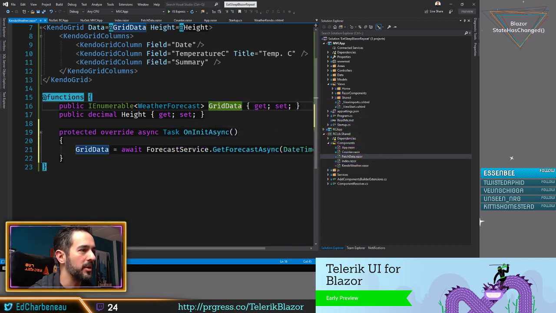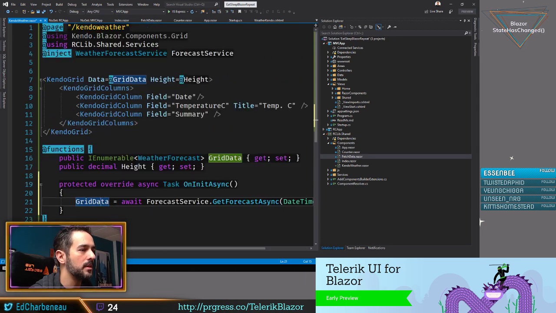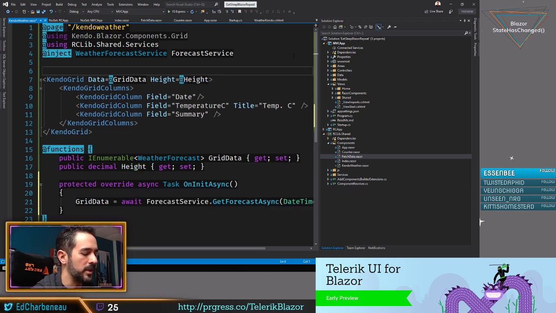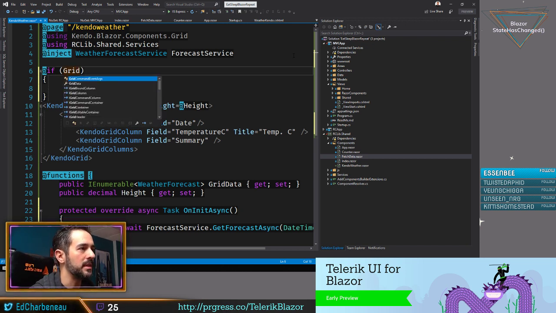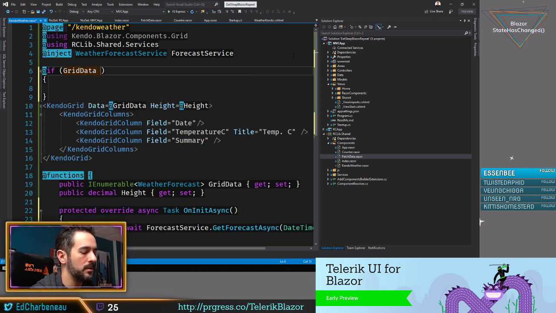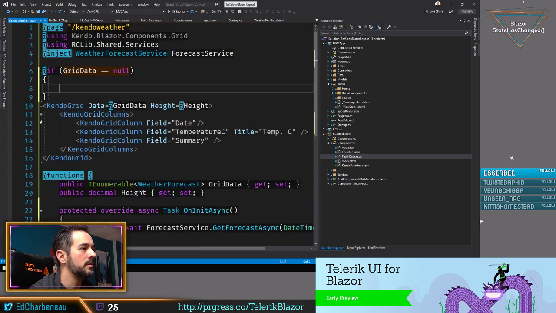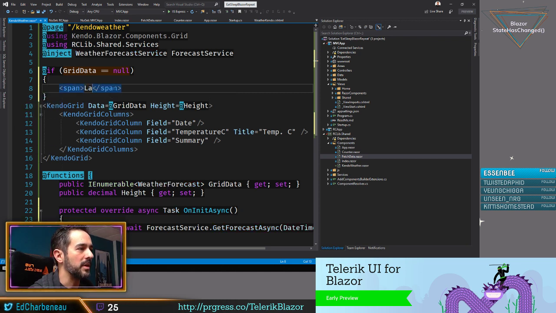I've got a property called grid data that's going to await the weather forecast service on initialization, and then we've set a height. I also want to do this just because I've seen this cause a problem before, and say if grid data is null. Is that how we're doing it on fetch data? Yeah, if it's null, we'll throw a loading message.